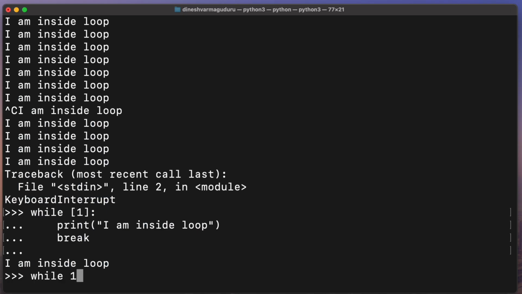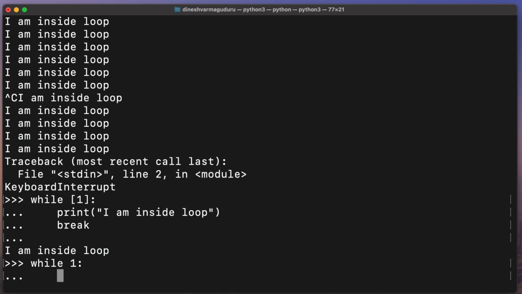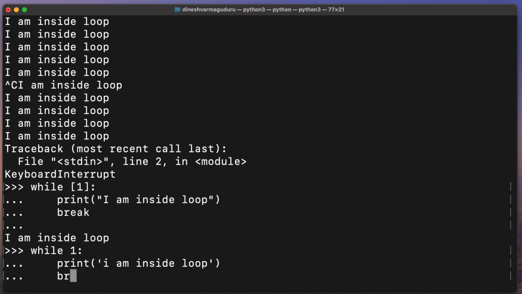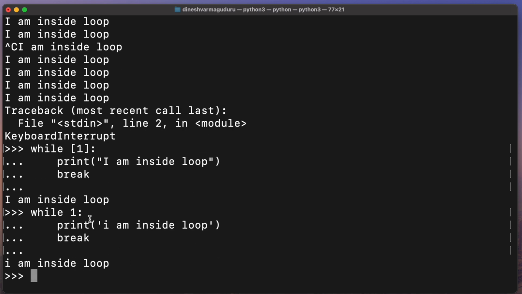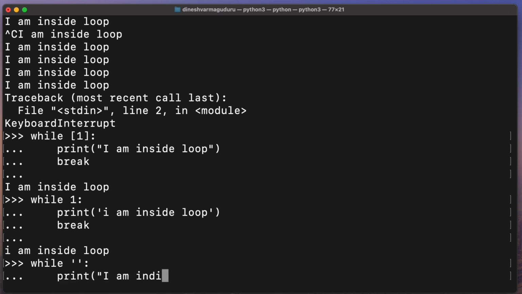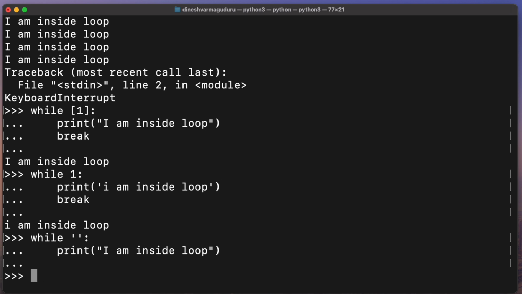Say while 1, it's not 0, it's 1, print "I am inside loop", and then break. See, 1 is evaluated to true, that's why it came inside the loop and printed. While an empty string, print "I am inside loop", it never prints because an empty string is considered a false value. The loop executes while the condition is true, and as this is false, it never came inside the loop.